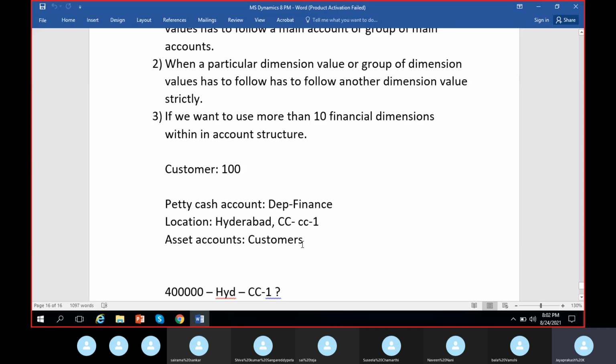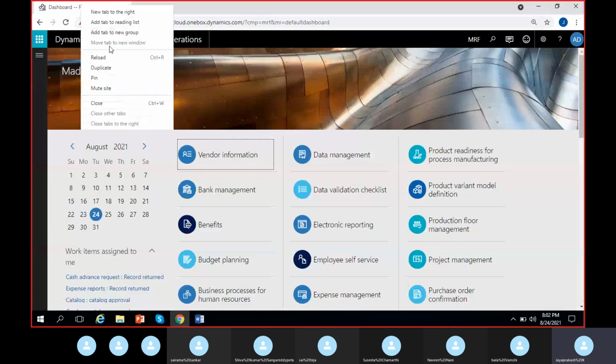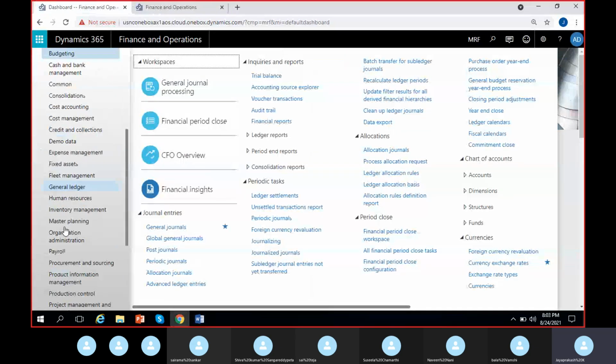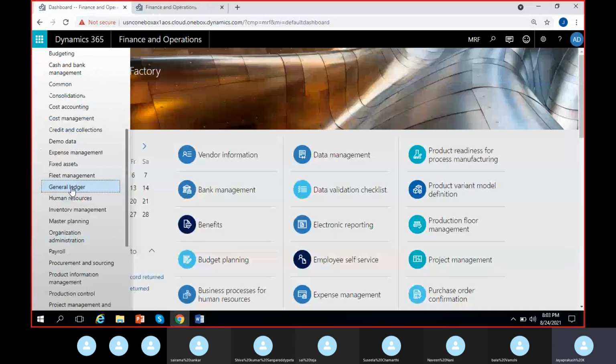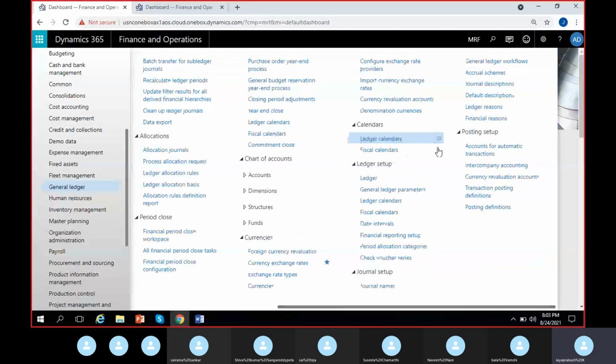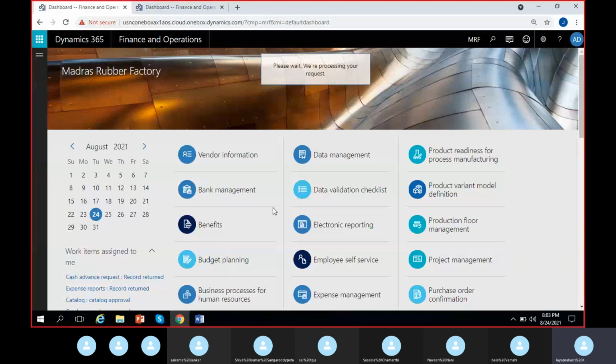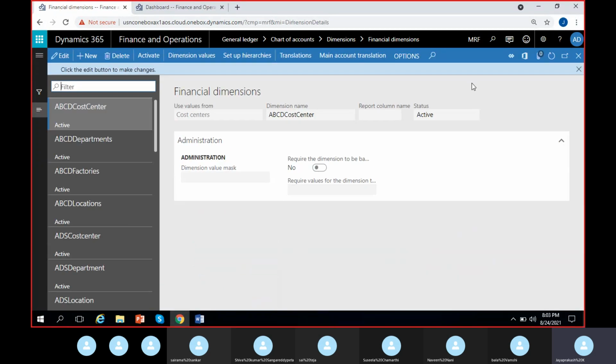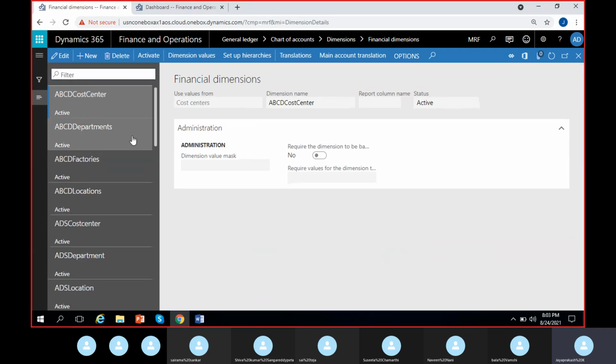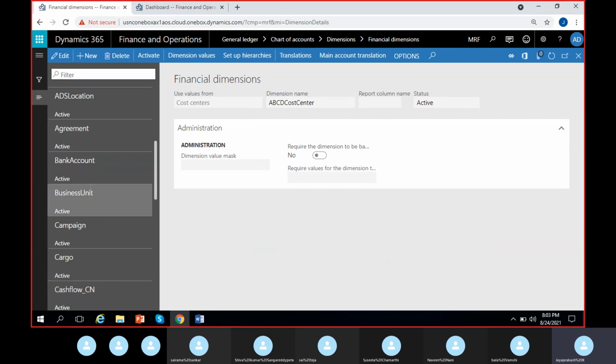Only for the one-series accounts, which are asset accounts, I see the customer financial dimension and I can give values from it. So let me see this customer financial dimension first, if we have values in it or not. I'm going to general ledger, financial dimensions, and customers.